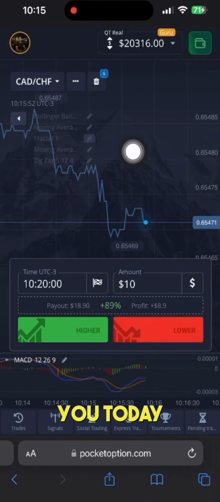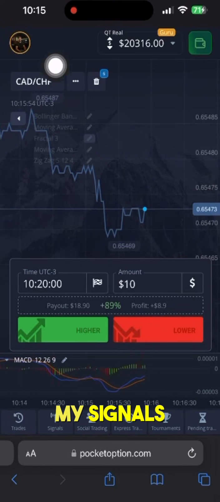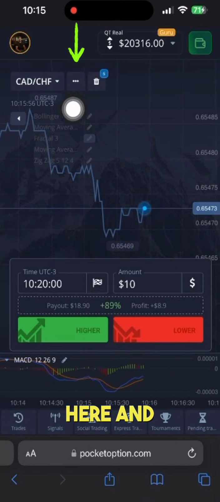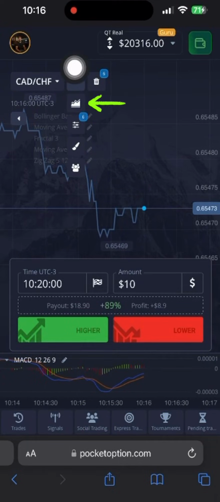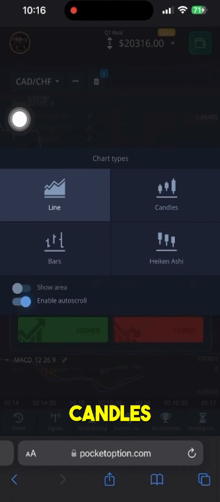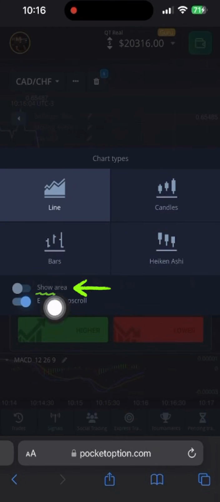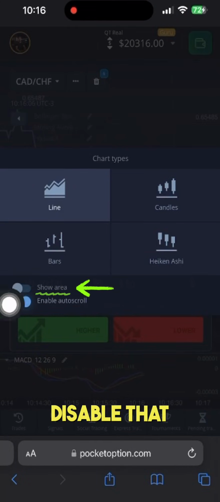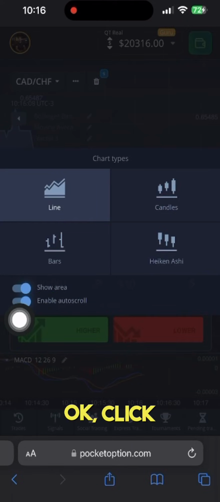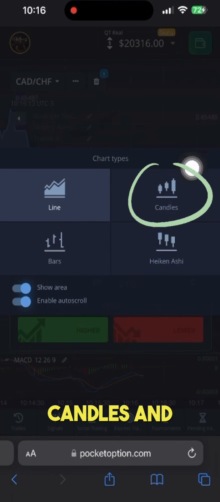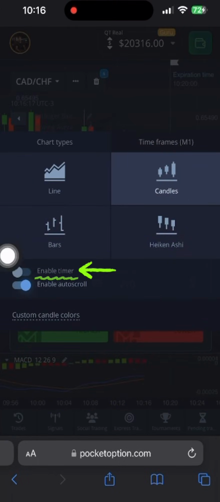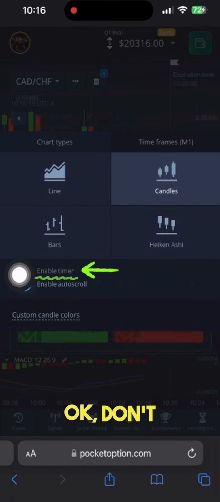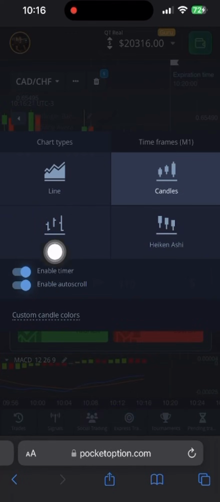I will show you today how to copy my signals, okay? Just click right here and select the chart. Let's select candles, okay? You need to enable that for the candle, okay? Click here, candles. And now enable timer. This helps us a lot, okay? Don't forget to enable that.